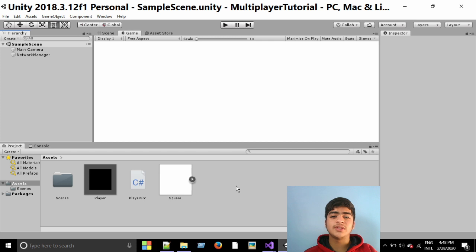So in this way, using the isLocalPlayer boolean value present in the Network Manager class, you can distinguish between a local player and other players for a particular device.